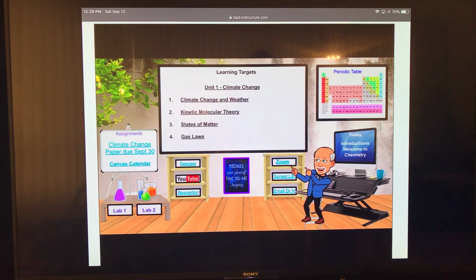Right big dead center, learning targets, those are the 4 things. Climate change, kinetic molecular theory, states of matter, and gas laws. That's what we're going to be working on during our first unit. Periodic table in the upper right. There's actually a hot link that when you click on that, it takes you off to a very good and useful periodic table.